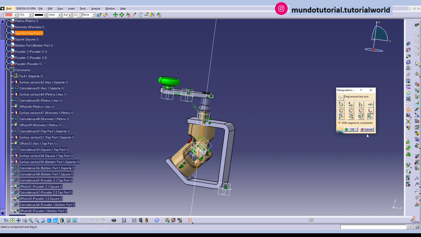So what we are going to do in the next video is using the kinematics app within Catia V5. We will apply a rotation movement here just to keep a constant rotation.